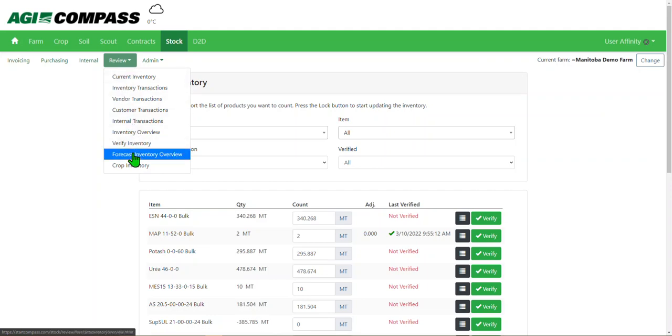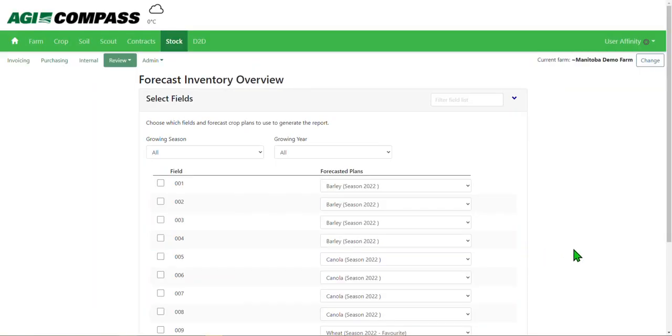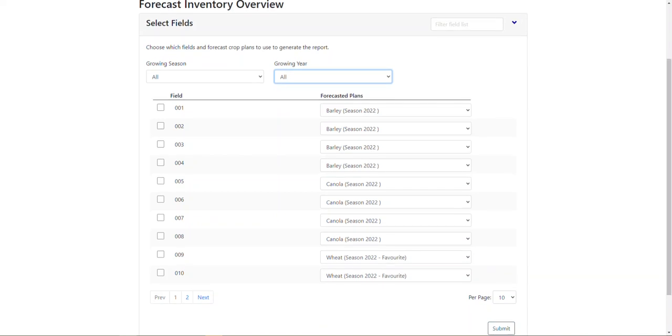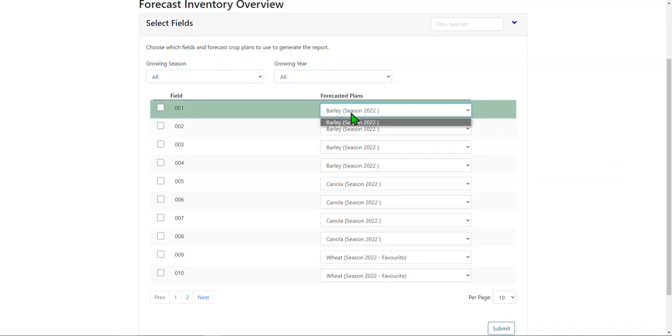Next, we're going to go to Forecast Inventory Overview. And this allows us to, again, search whether or not we're looking for all or a specific season, what our growing year may be, or all. And here we're going to see a list of all of our current forecast crop plans that we have. And the favorite button that you have on crop plans in the crop pillar will automatically move a crop plan to the top of the list.